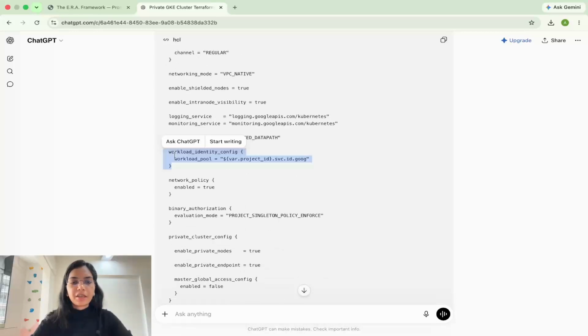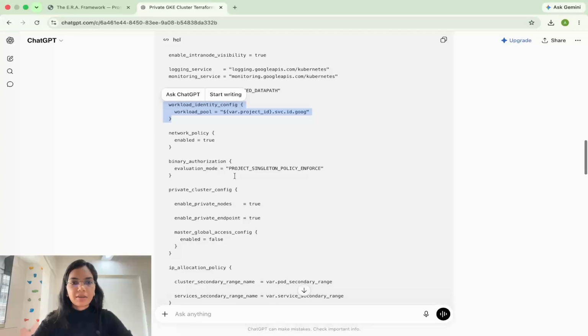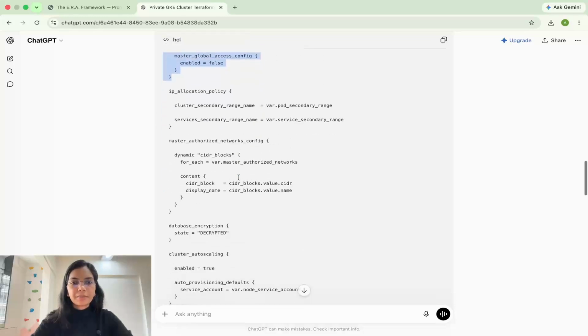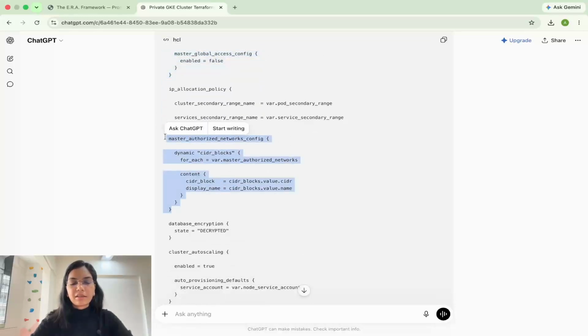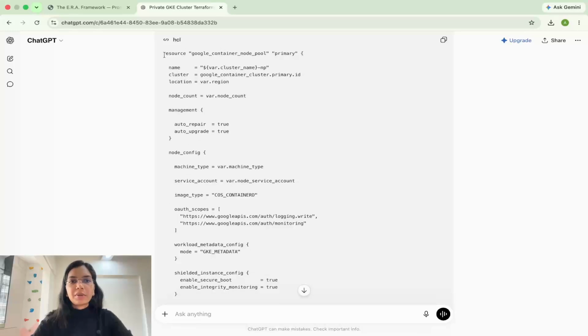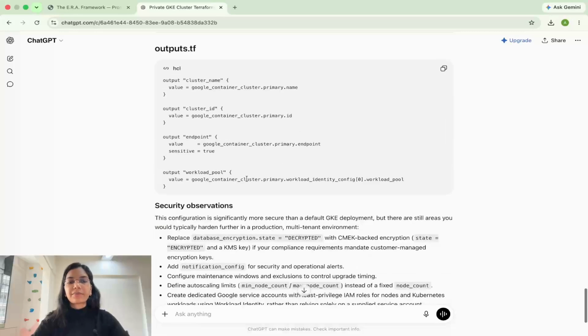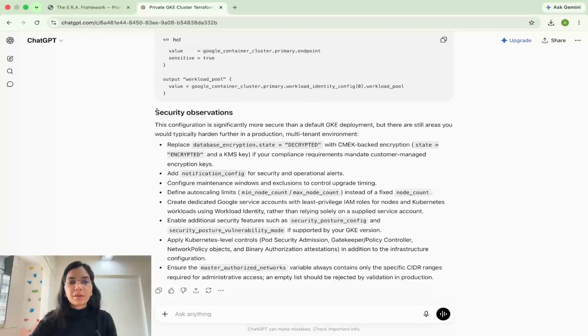Now in the main.tf you see that it is trying to create a cluster, and you see that it has added the workload identity configuration. Then you see that it is trying to create a private cluster. It enabled the private nodes as well as the private endpoints. Inside the master authorized network, it is accepting the CIDR, which needs to be whitelisted in order to get access to the cluster, the authorized IP addresses or CIDRs. Then there are a lot of configurations about the node pools. It has nicely created the variable.tf and the output. Right? It also gives you some more details about the security observations, which you can look after.